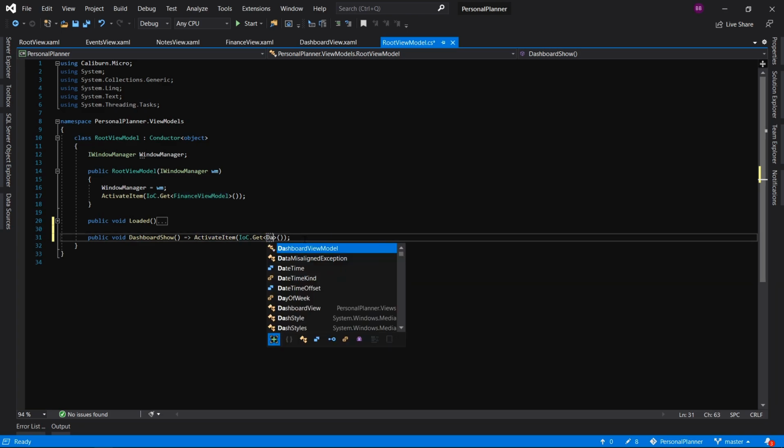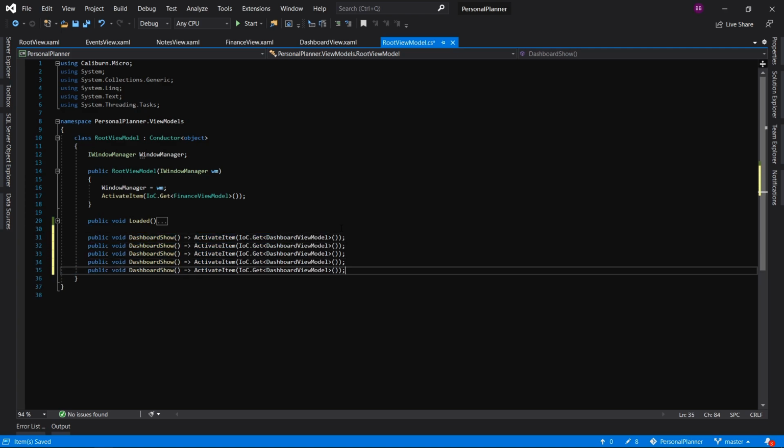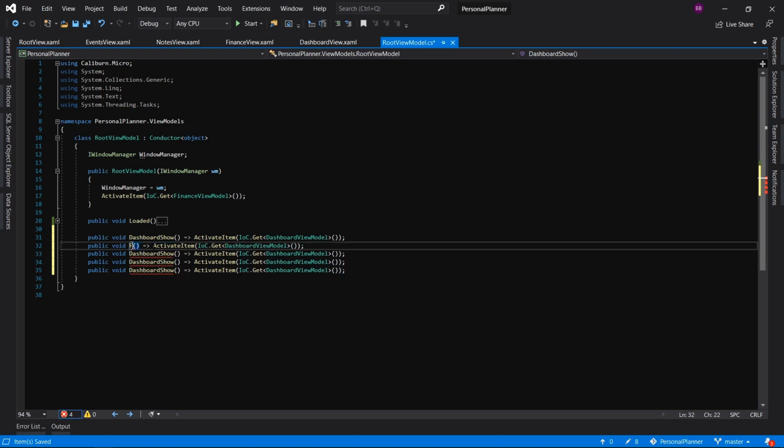So obviously I'm going to have to do that for each one of them, and then I'm going to have to do the sign out one separately, because that one is slightly different. So copy that, make it 5 times, because I have the dashboard, the finance, the notes, the events, and the project. So dashboard, I'm going to have finance show and get the finance view model.